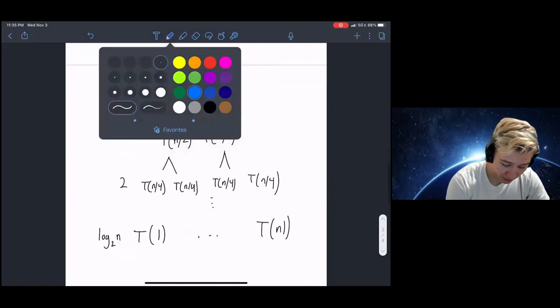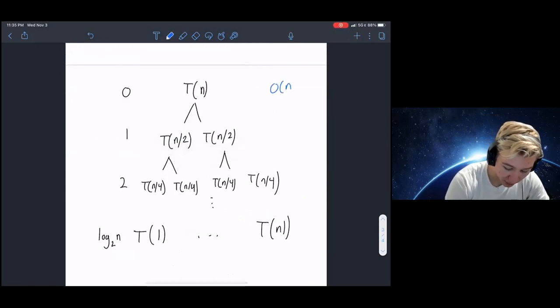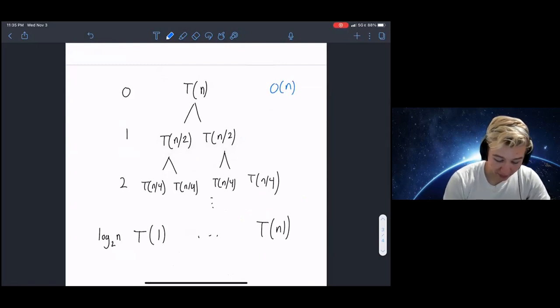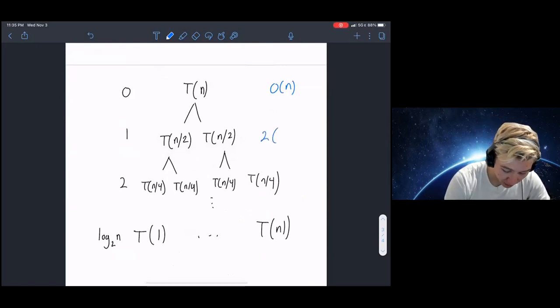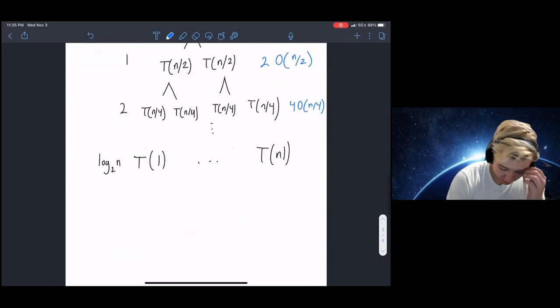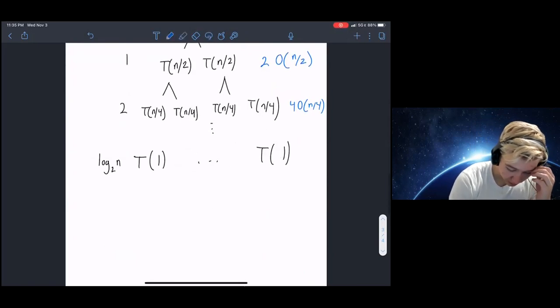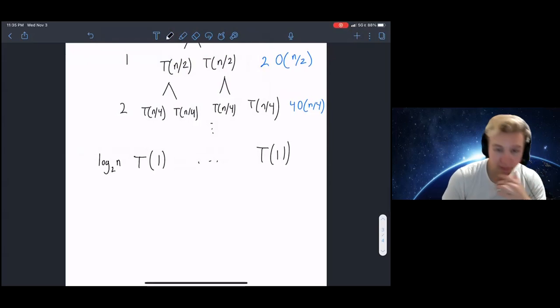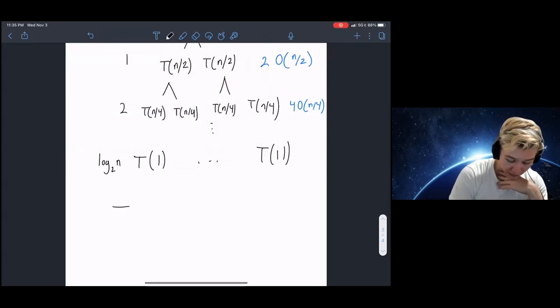So in this top level, we'll have a single O of n call. In this second, in level 1, we have 2 recursive calls, each of size n over 2. So we have 2 O of n over 2. In the next level, we have 4 O of n over 4. This is supposed to be a 1. So overall, this gives us the sum.